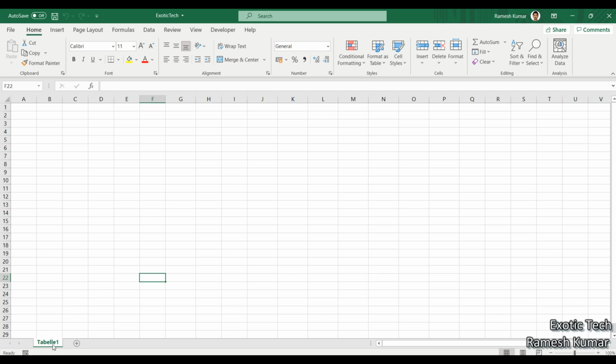Like as of now, there's table 1. So in order to rename it, just right click and you will see the option rename. Also, you can delete it, you can make a copy or something, or you can also view the code. So what if I want to rename it, like for maybe sheet 1, something like this.